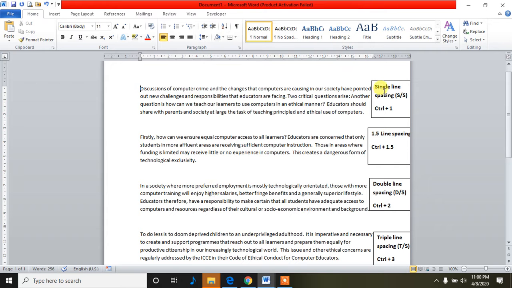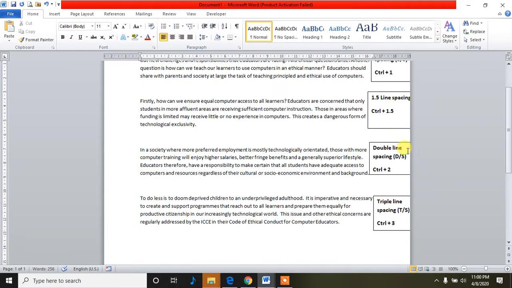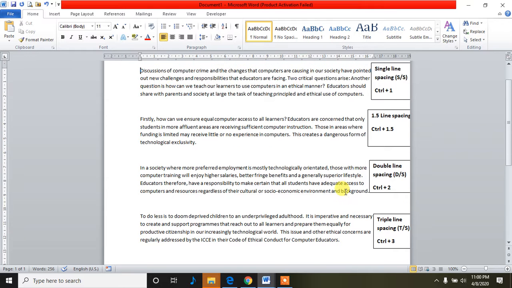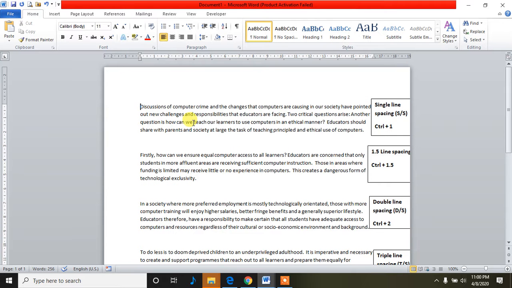How to insert line and paragraph spacing. Okay, so I have my 4 paragraphs here that I have divided into single line spacing, 1.5 line spacing, double line spacing, and triple line spacing. Okay, so I'm just going to start with the first one.